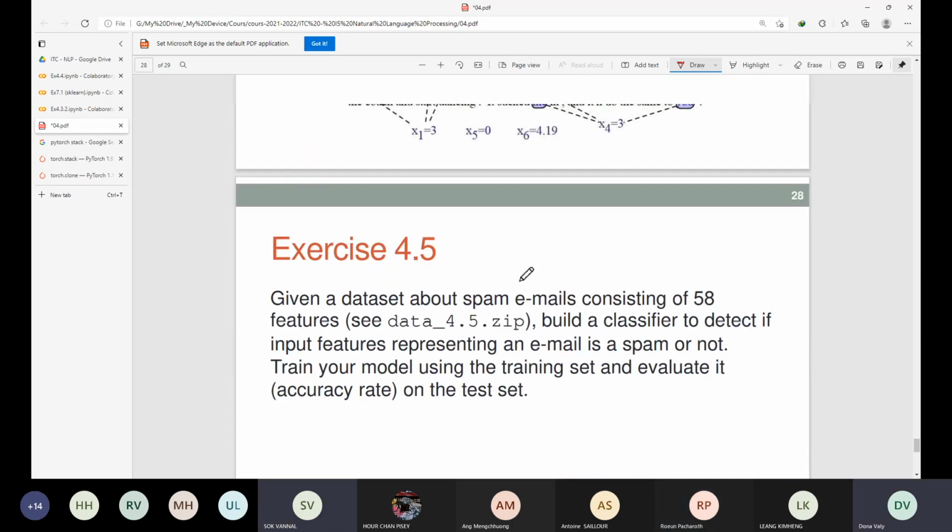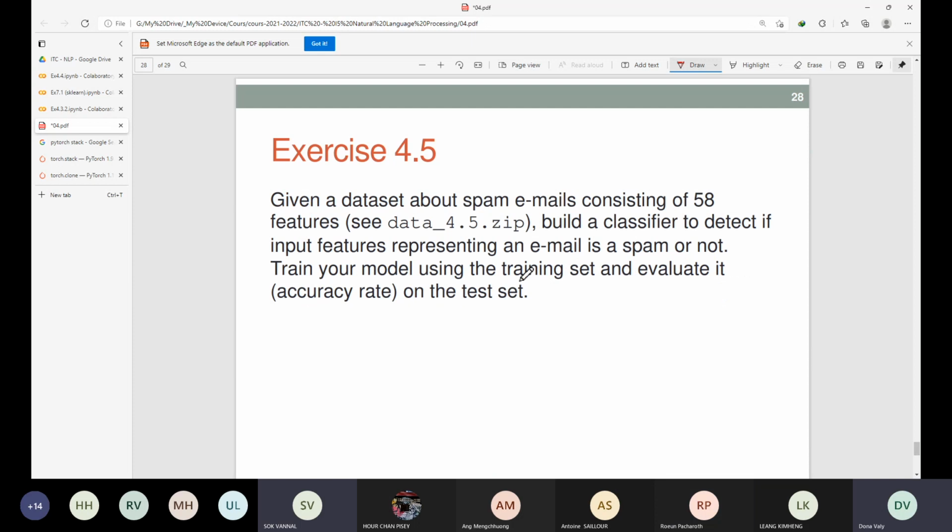Yes. So now you can try with exercise 4.5. This is a data set about spam email. We have a collection of emails, and some are spam, and some are not spam. And here, actually, the data set is not like this, we have already extracted the features for you. Let me show you the data set.